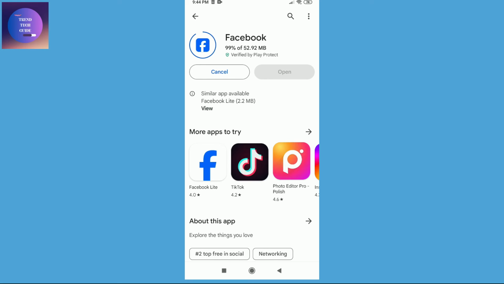And yes, it's downloaded. As soon as it is downloaded, it will start installing on your phone. So in this way, we can download and install Facebook on Android.